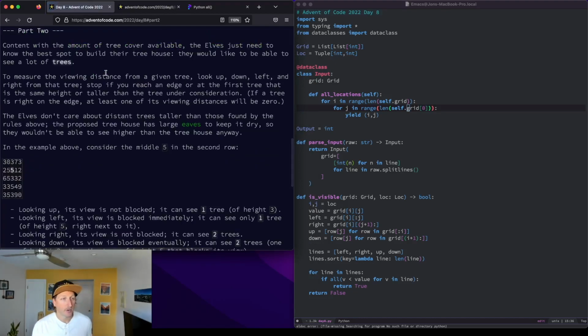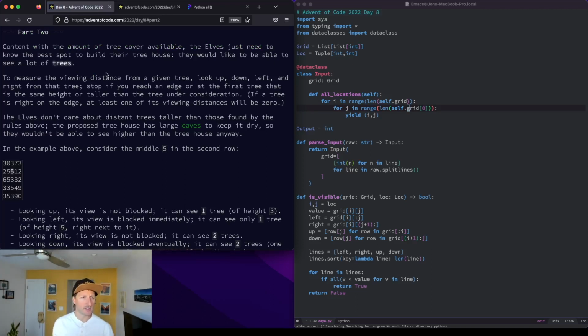So let's continue to part 2. Content with the amount of tree cover available, the elves just need to know the best spot to build their treehouse. They would like to be able to see a lot of trees. To measure the viewing distance from a given tree, look up, down, left, right from the tree and stop if you reach an edge or at the first tree that is the same height or taller than the tree under consideration. If a tree is right on the edge, at least one of its viewing distances will be 0.